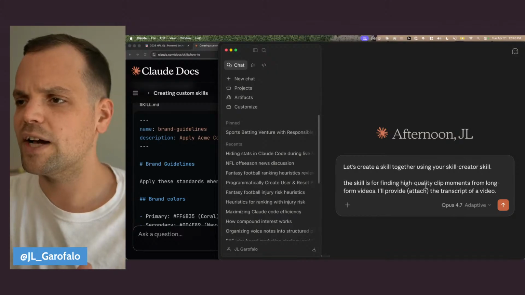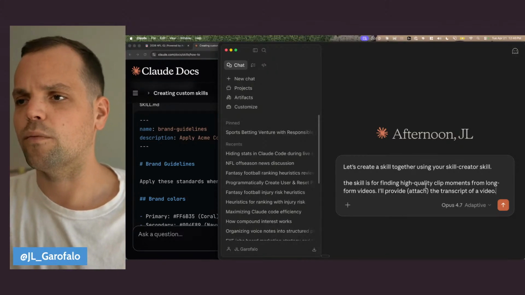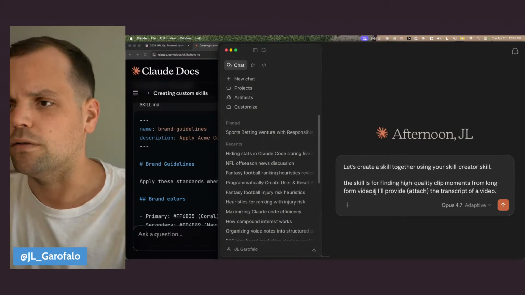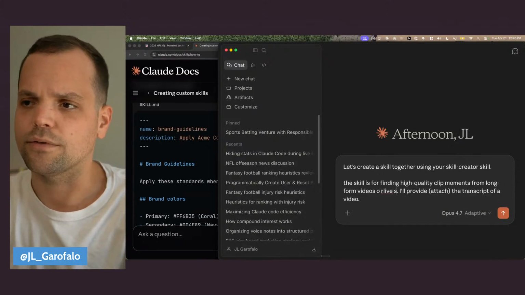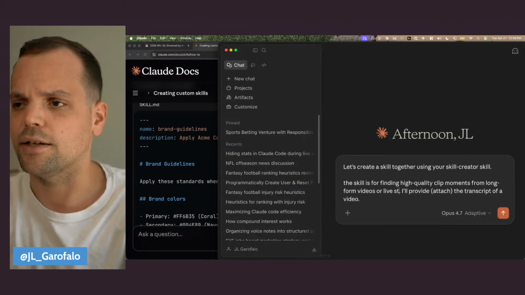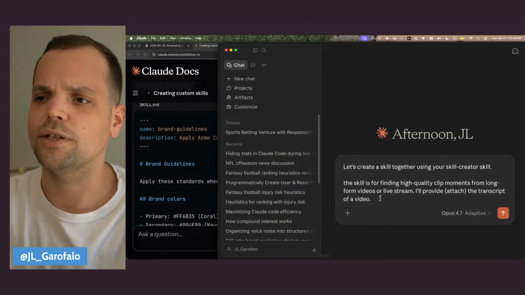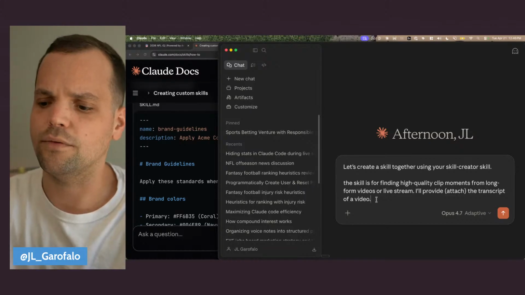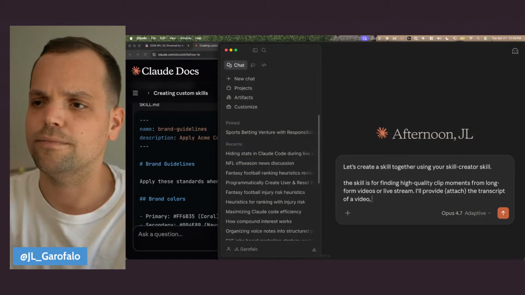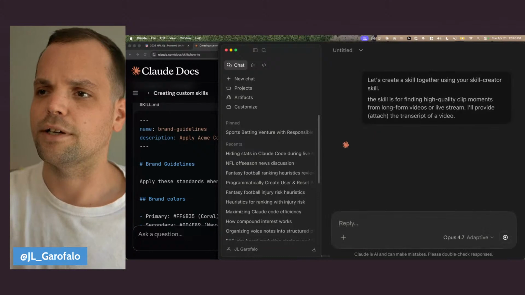So the skill is for finding high quality moments from long form videos or live streams. Just give it some extra context here. Attach a script, the transcript of a video. And that's all. Let's just see what it does.